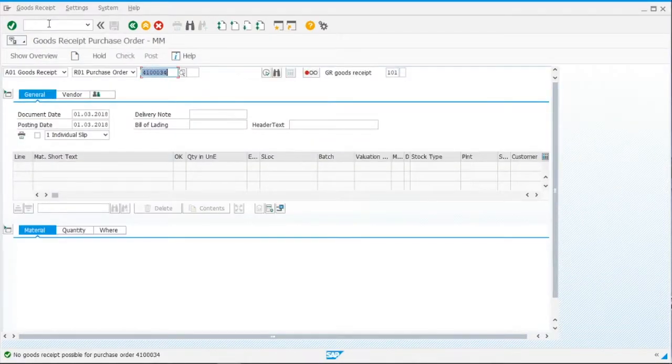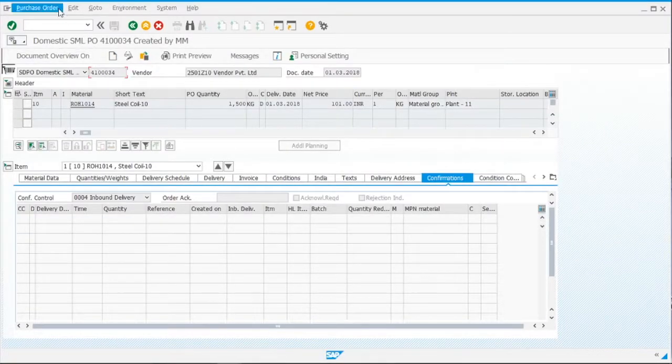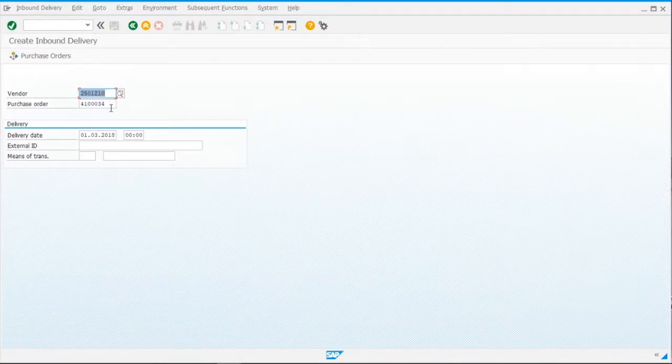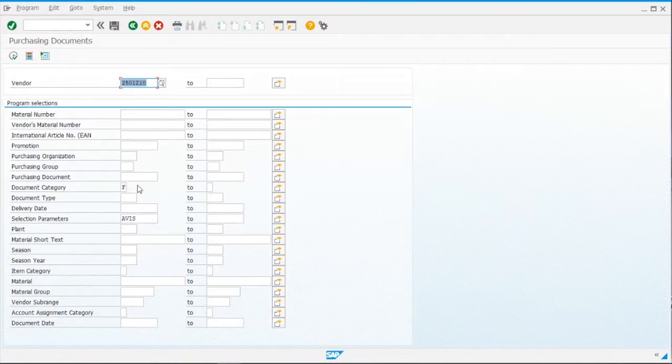Now we need to create the inbound delivery. For that we will enter T-code /N VL31N. Here you can see the vendor and purchase order. Suppose you only know the vendor, so you can go here. I am just showing how to search for the inbound delivery.